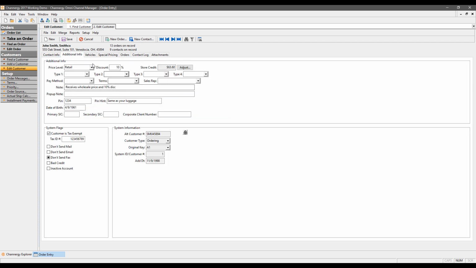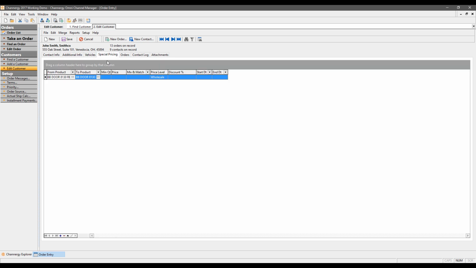Under additional info, we have 4 price levels per product. So if we wanted to make John a wholesale customer, for example, we could. And that way when we key an order, he'll automatically get wholesale pricing. That won't affect imported orders. They're going to come in exactly the way they were on the web, which is typically what you want. However, we can post-process. So if John here went through the retail portal and bought something, but you want to change it to wholesale pricing, you can. You can also give him a global discount he gets off of everything, as well as a discount off of a product number or a range of product numbers.